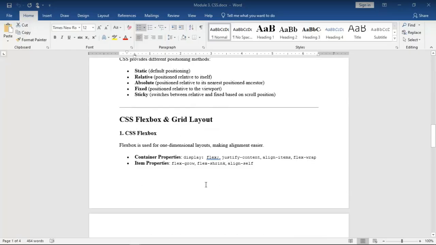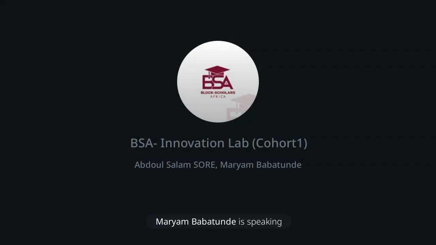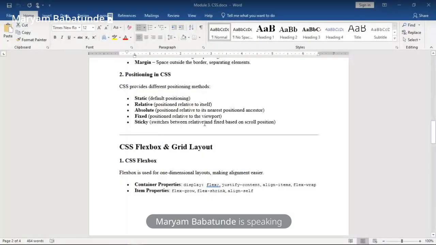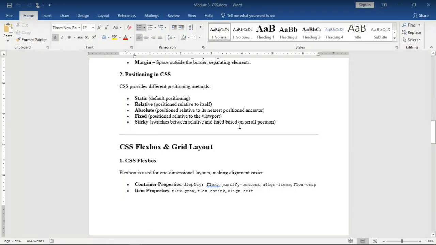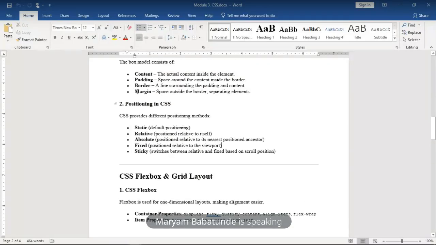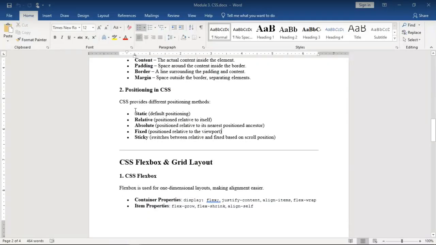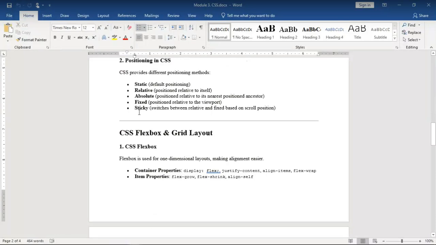Yes, I was trying to remember that the other time. So it says position relative to the viewport, whatever viewport you gave it, maybe a viewport width or whatever. And the fifth one we have is sticky. It switches between relative and fixed based on scroll position. We'll still come into this. It's not something we can rush like that. Do you understand what they mean by static, relative, absolute, fixed, and sticky?